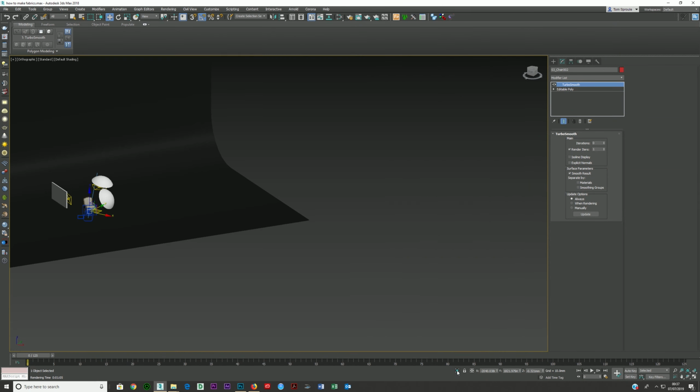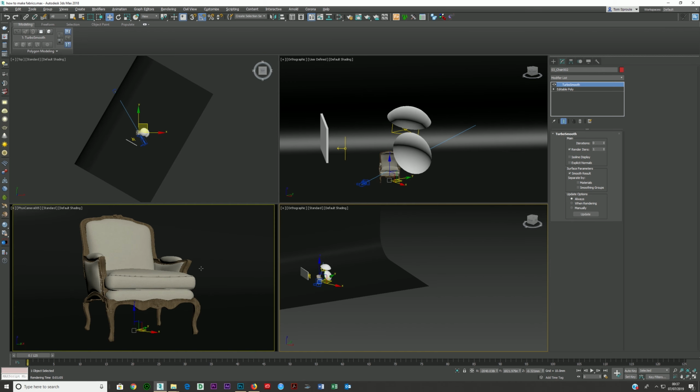Now, I'm going to come out of isolation mode here. I'm going to press Alt W to come out of this, and I'm going to right click. You see this border line, this dark line here? So I'm just going to right click on this one so this viewport is active over here.